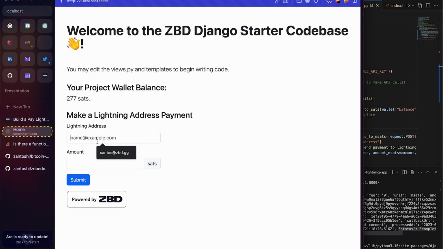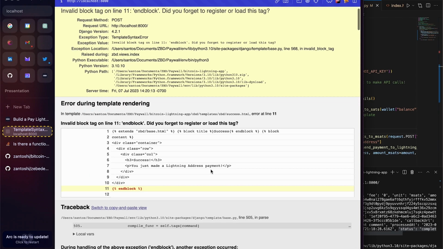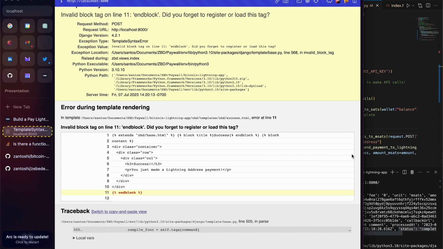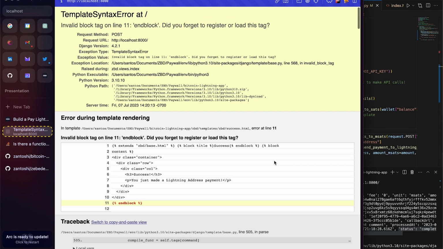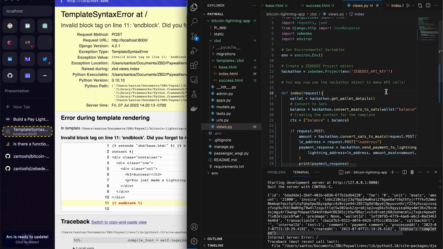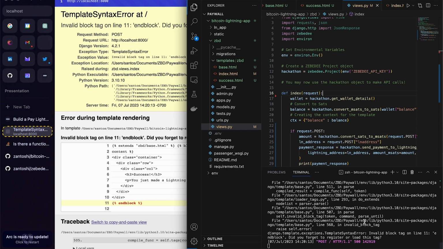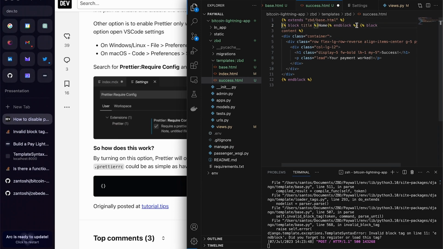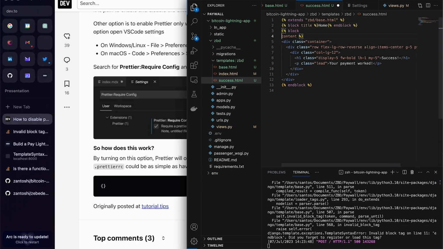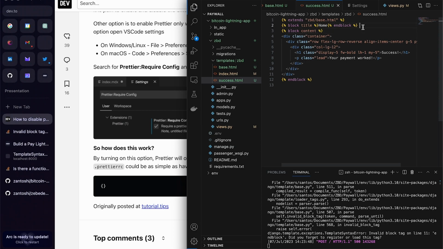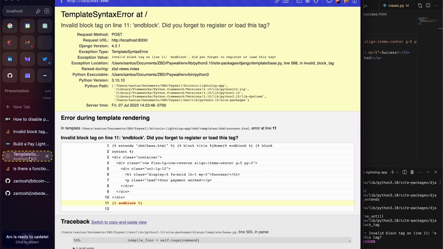You can see the balance updated and the previous request was successful. And submit. Oh, we got a minor error with the end block. This has to do with the template formatting, so let's go ahead and fix that up on the success.html. This is because of a plugin that I was using called Prettify to make the structure of the document very clean and neat, but it was causing me some problems, so I debugged that and fixed it.